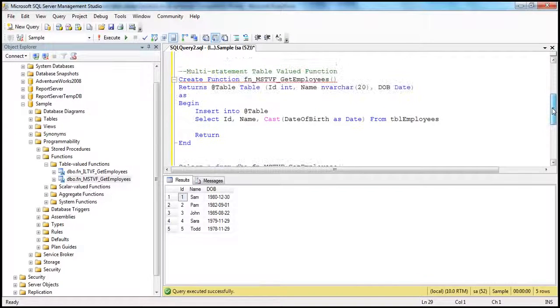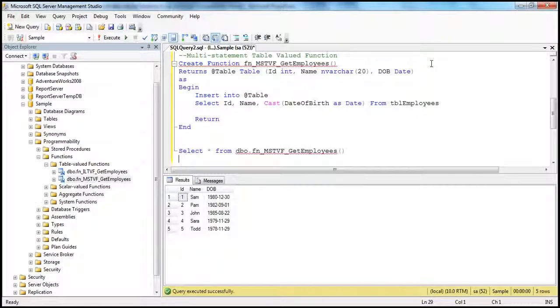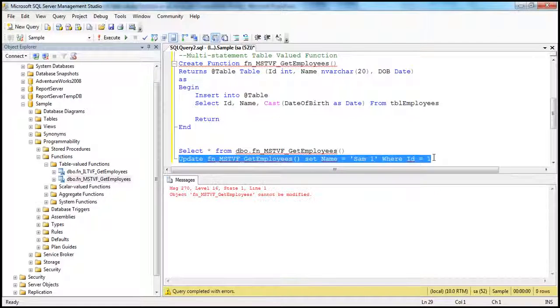Instead of rewriting the query, let's copy this same query and change the name of the function. So instead of updating the inline table valued function, we want to update the multi-statement table valued function. So let's do that and see what's going to happen. I want to update Sam to maybe Sam1. I press F5. Look at this: object function multi-statement table valued function get employees cannot be modified.